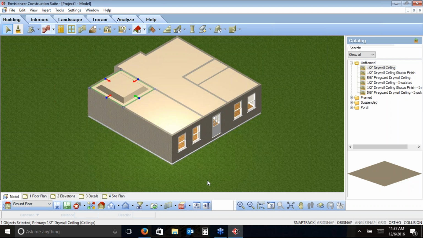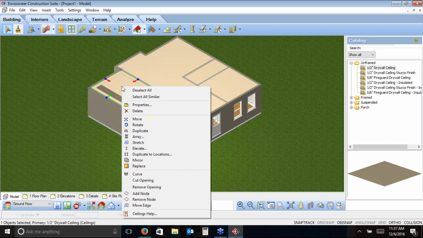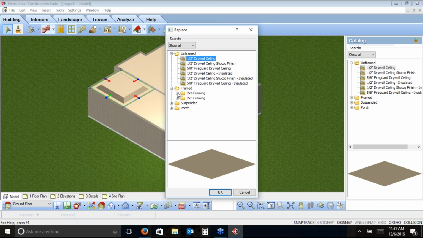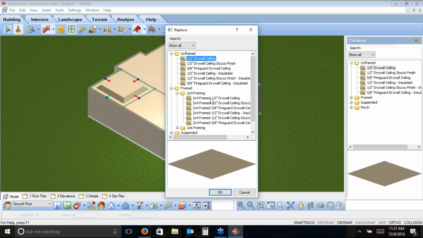The quantity information attached to that is going to update accordingly as well. It knows there's extra drywall attached to all of that. That could also be swapped out for a framed ceiling. Right now I have it set as unframed, but I can select that and tell it that I want to replace that with a framed 2x4 1/2-inch drywall ceiling. So not only do I just get the drywall, but I get the framing that's involved in it as well.